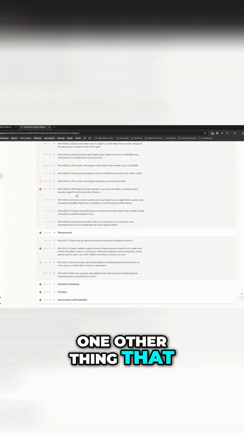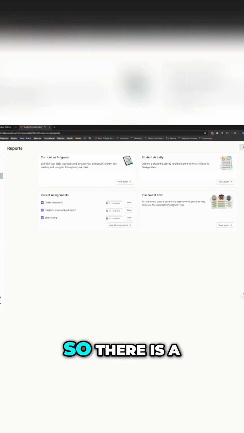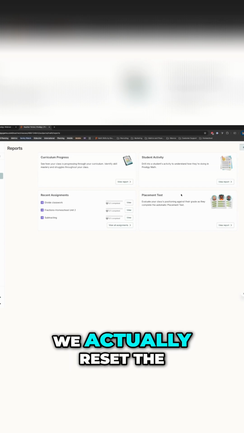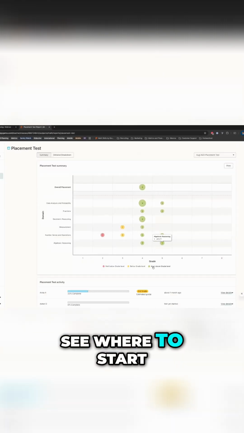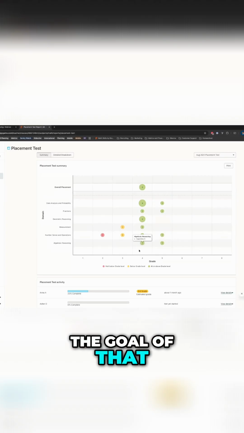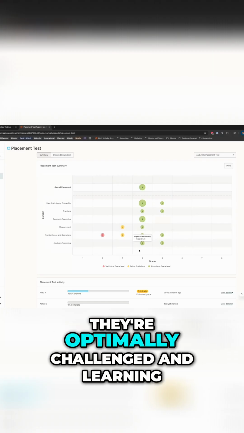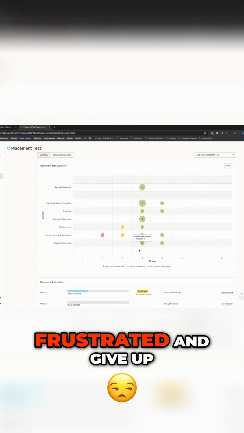Finally, one other thing that I will say is in terms of how the Prodigy curriculum works. There is a placement test that runs for every student the first time that they come in, or every school year, we actually reset the placement test and they get to rerun through it. What that does is it allows us to see where to start students in the curriculum. And the goal of our algorithm is to keep every student in what's called their zone of proximal development. That means that they're optimally challenged in learning, but the questions aren't too difficult to the extent that they get frustrated and give up.